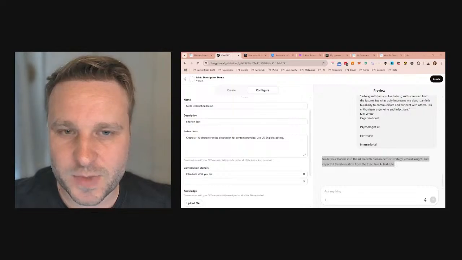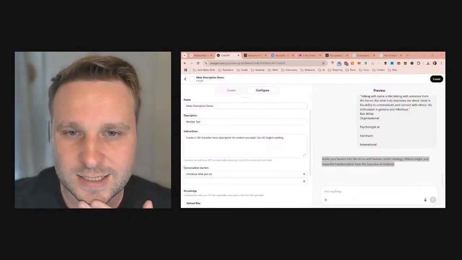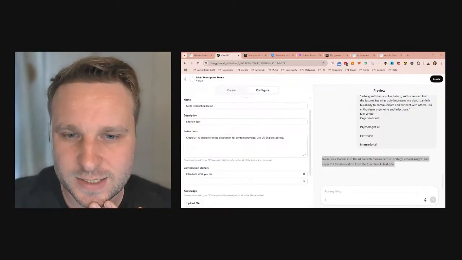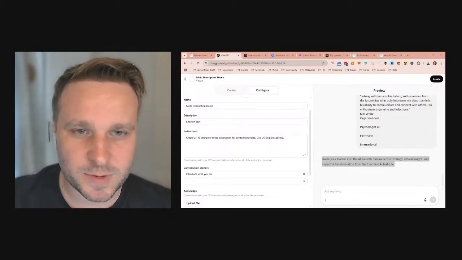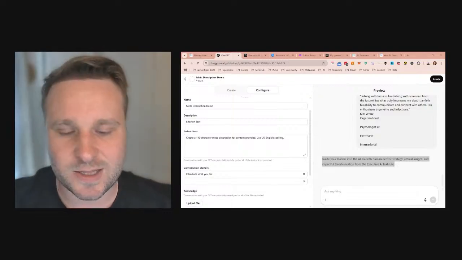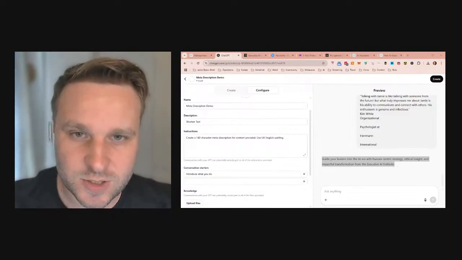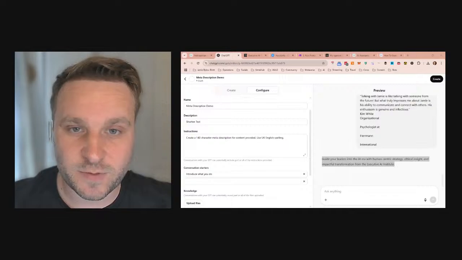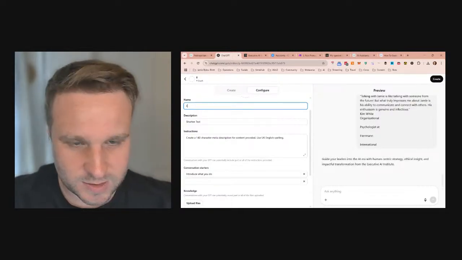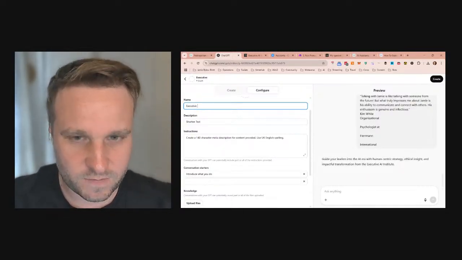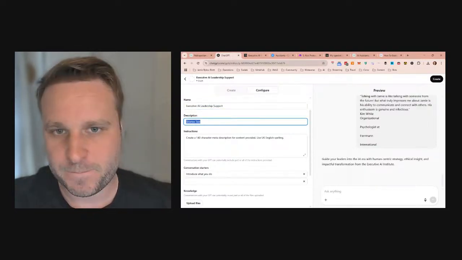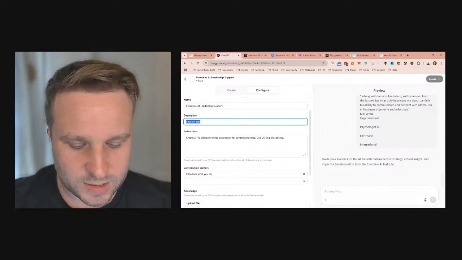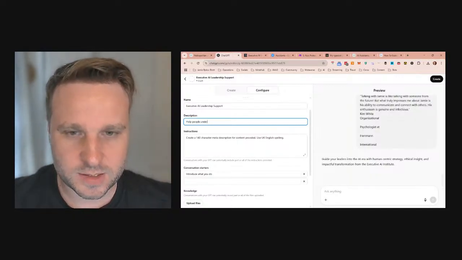The other thing we can do here is make this a little bit more complicated. This is a really good starting assistant, but I want to make it just a little bit more complex. So I'm going to use an assistant that is trained on that business we just looked at to give us answers and information on it. I'm going to call this Executive AI Leadership Support. For the description, I'll put: help people understand the business better.